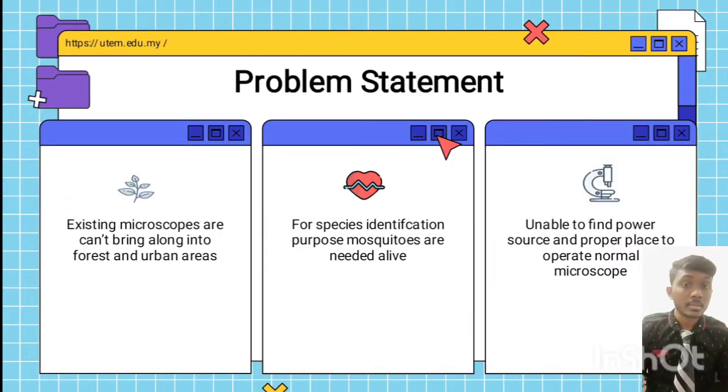Before I start with my problem statement, let me explain something called entomology, or the entomologist. Who are those people? A branch of zoology dealing with the scientific study of insects is called entomology. Their job is to study insects, so mostly they will be outdoors to carry out their work. Entomologists mostly take live samples for research purposes.